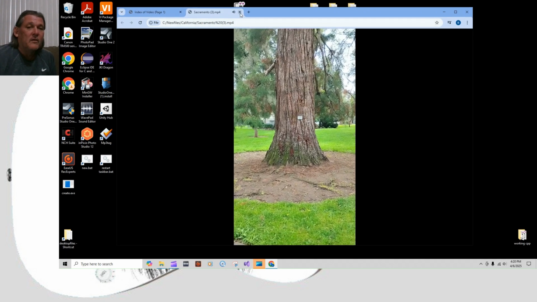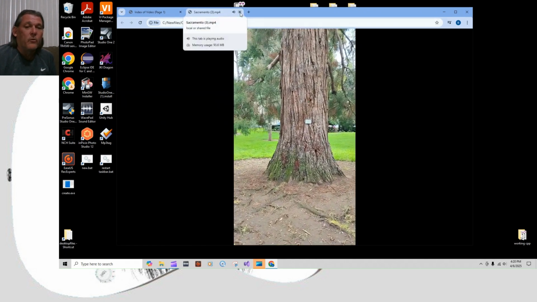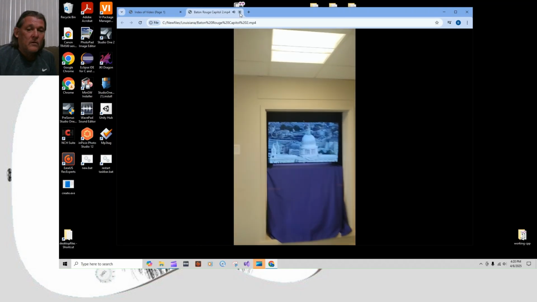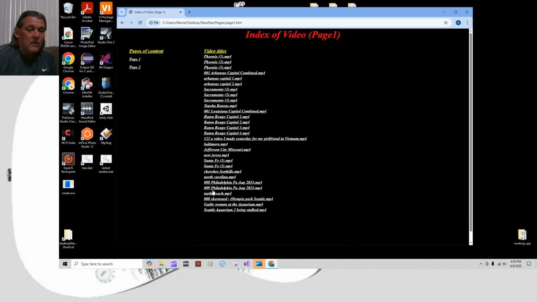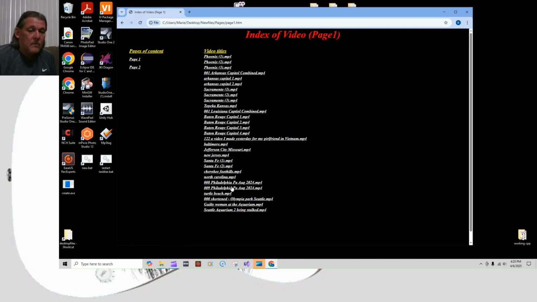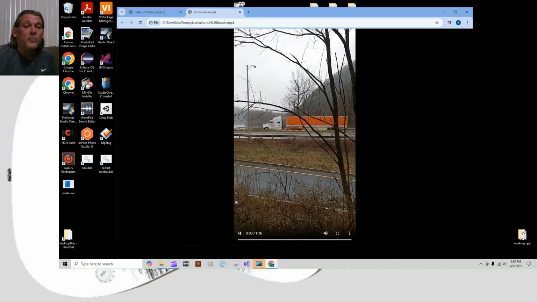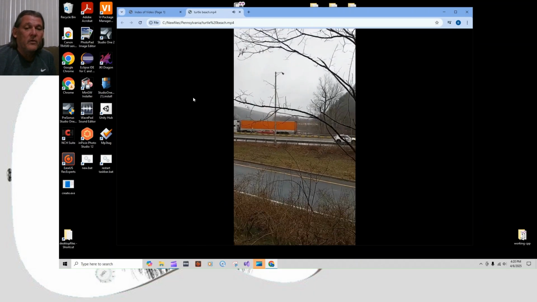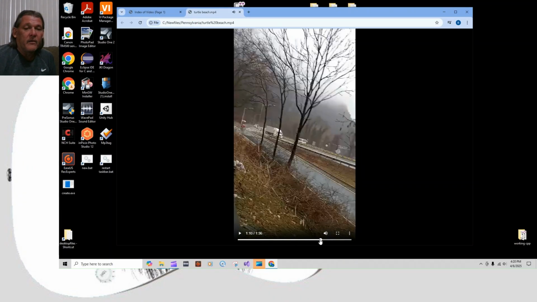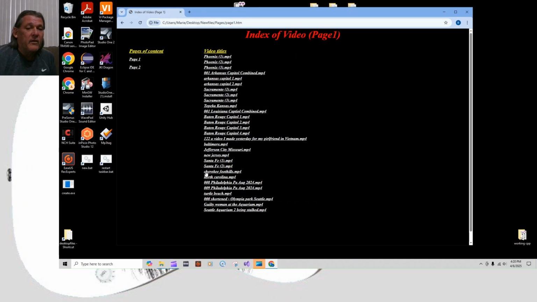This is a giant sequoia tree. There's redwood and sequoia out there. I thought that's pretty neat. Here's the observation deck of Louisiana State Capitol. This is Turtle Beach. Somewhere way out there in Pennsylvania. That was the Delaware River.